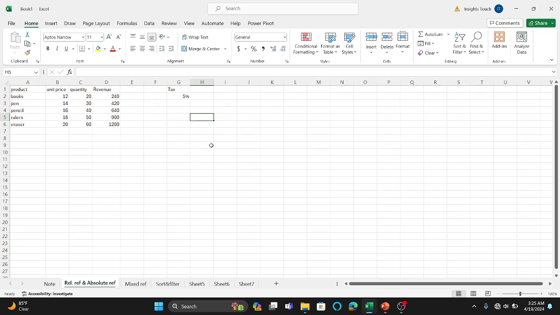Now, I can do that by creating a formula. So let's say, for example, the tax value. So to get the tax value, I have to multiply the percentage of the tax by the revenue. So equals to, getting the formula with this times this. Now, if I drag this thing down now, the 5% of 240 is 12. So I'm paying 12 naira on books.